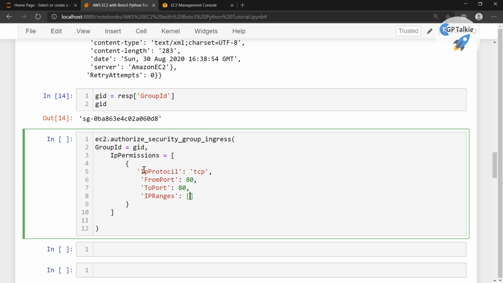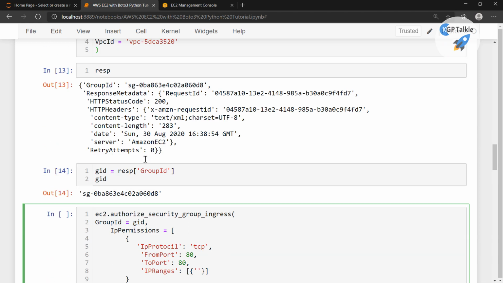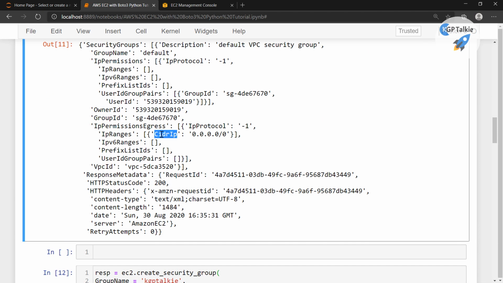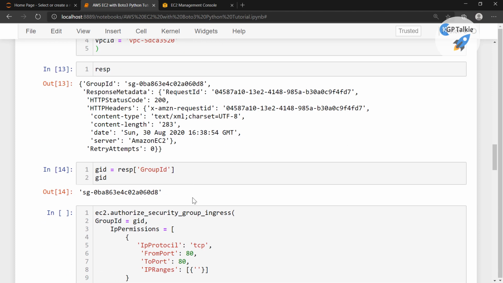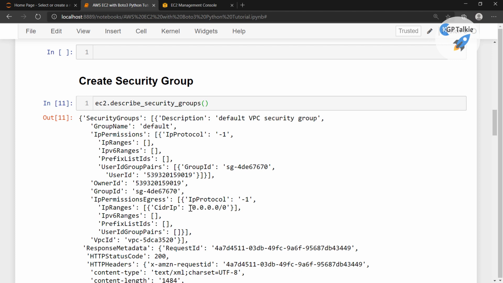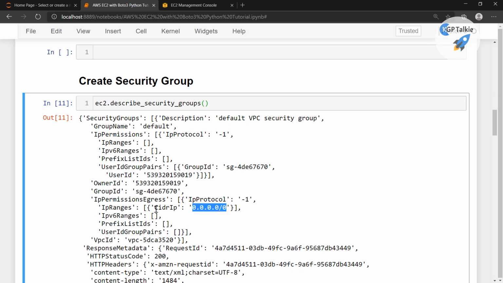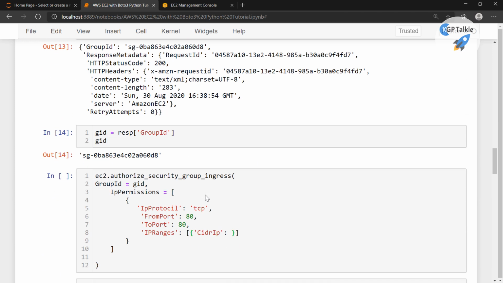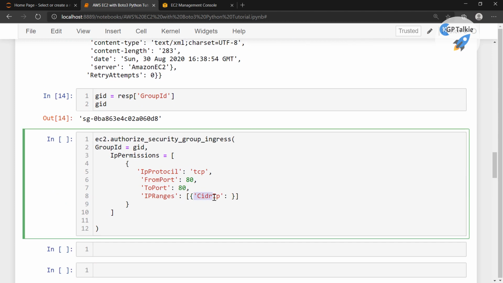So these are the IP ranges, and in that we have a dictionary, and this dictionary is this one, CIDR. All right, so this one, CIDR IP. I'm going to just copy it and paste it here so that a misspell should not happen. Thereafter, if I pass 0.0.0.0 and all those things, that means we are passing it for everything. Moreover, I'm going to take this whole thing and put that whole thing here.